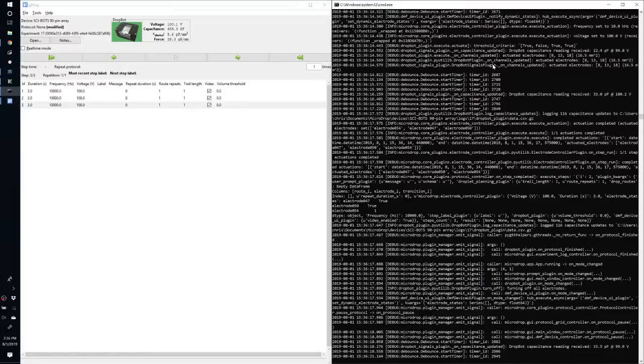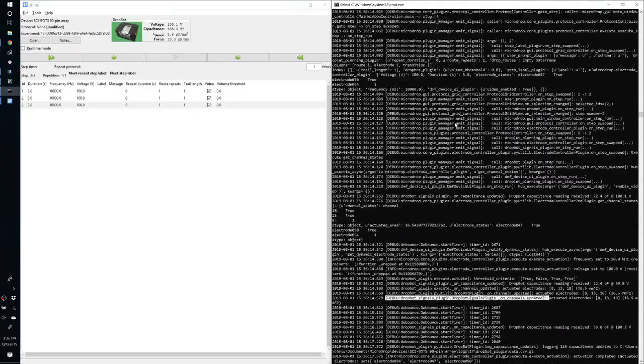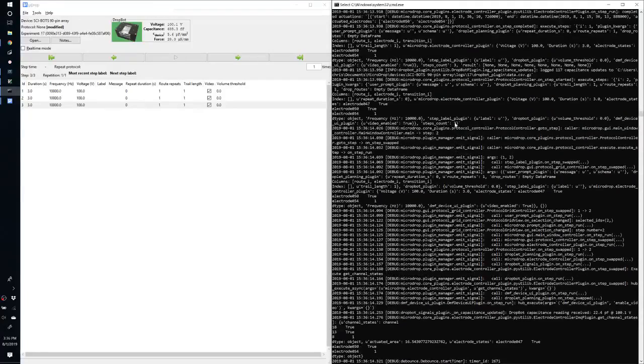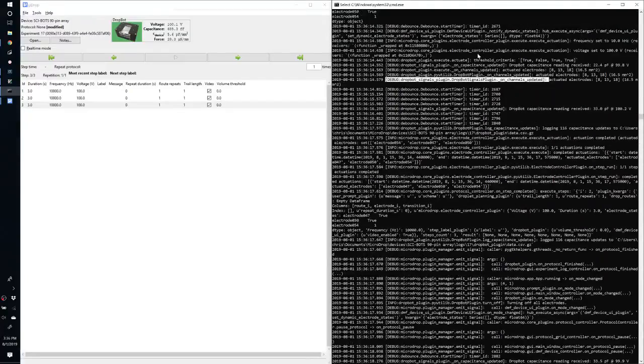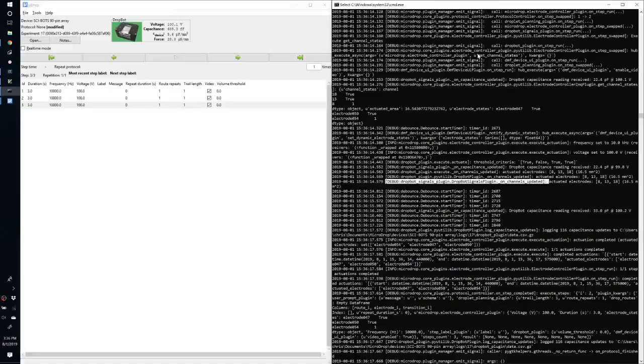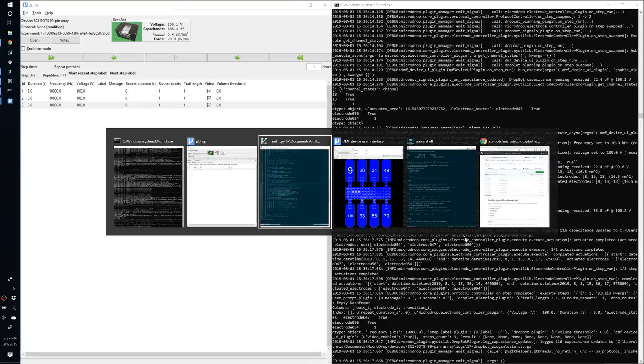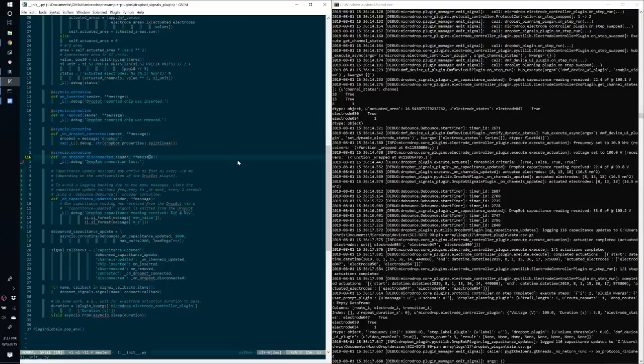So here's a DropBot signals plugin message. So on channels updated, 8, 13, and 8 were turned on with the area. And we should also be able to see, yes, the DropBot signals plugin here, DropBot capacitance reading received, 33 picofarads at the actuation voltage.